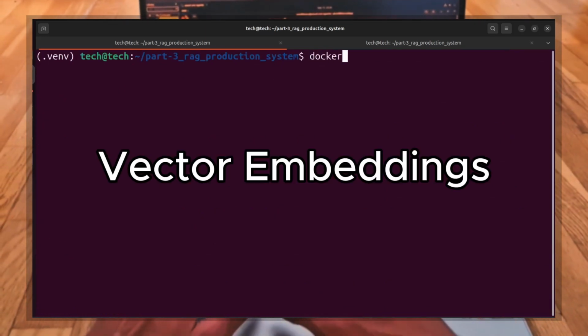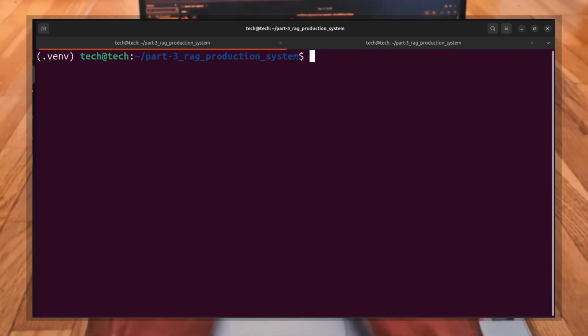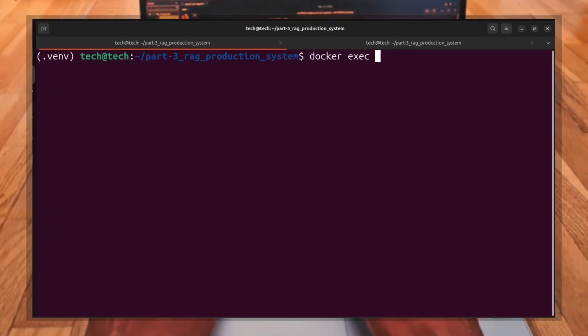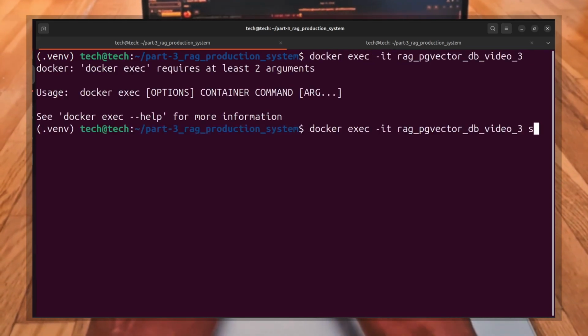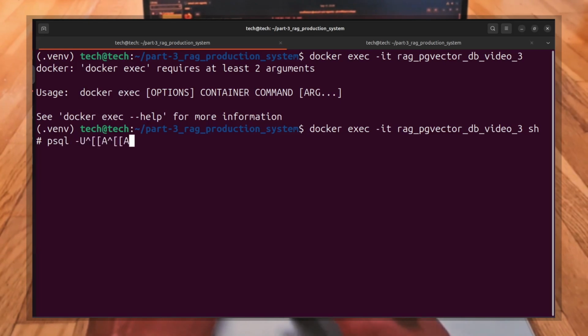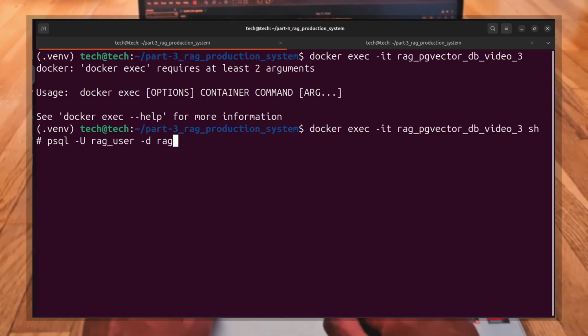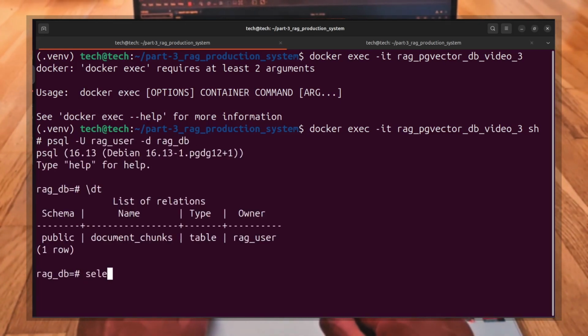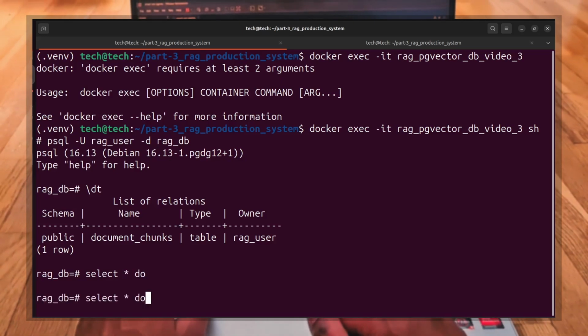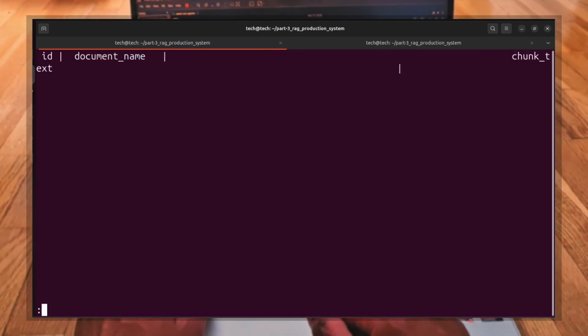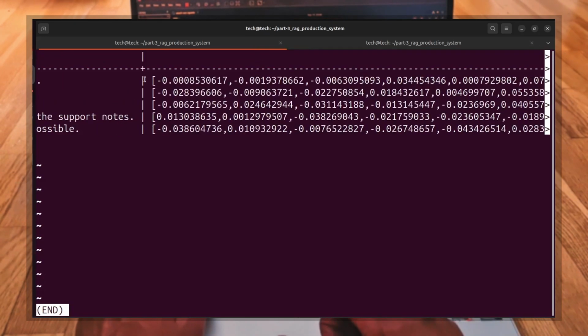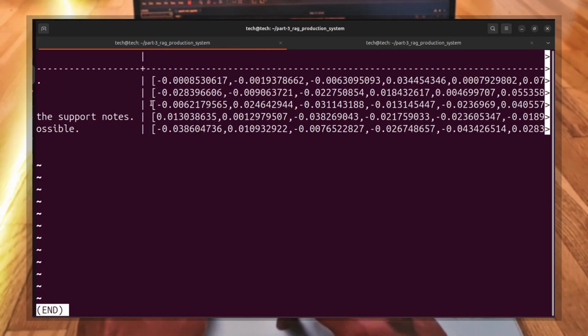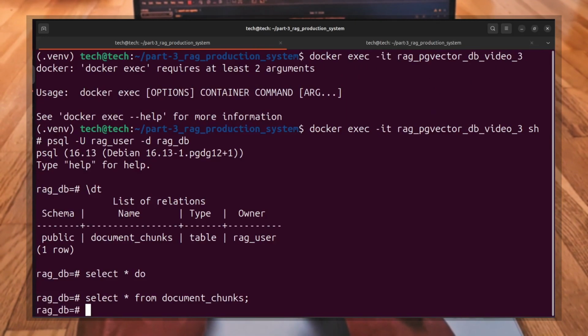Let's see the vector embeddings. So we're going to go back into this container. We're going to connect to the PostgreSQL database and see what is in there this time. We got our chunks and we got the embeddings representation.